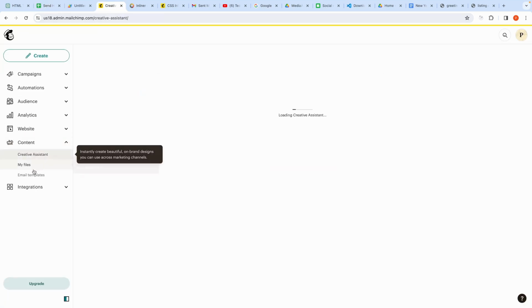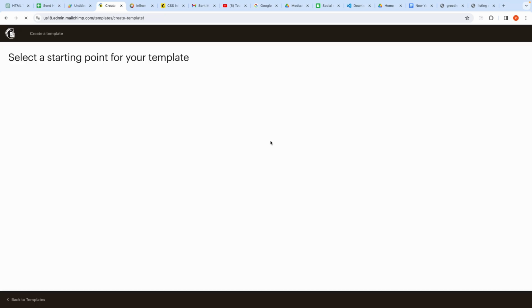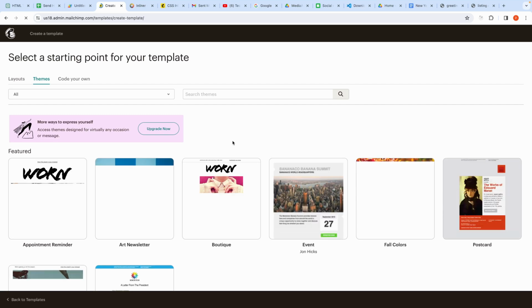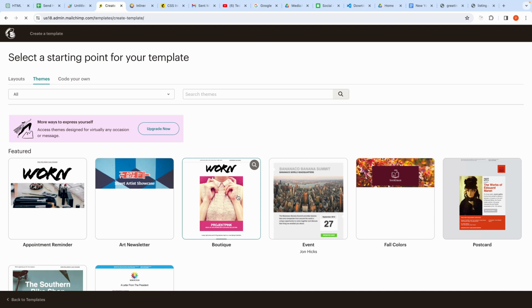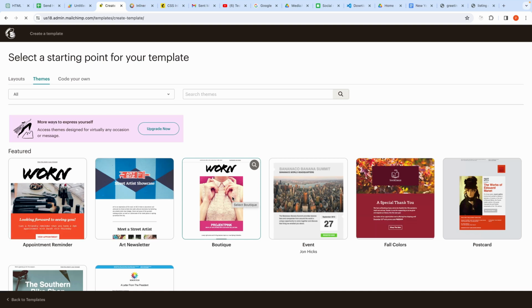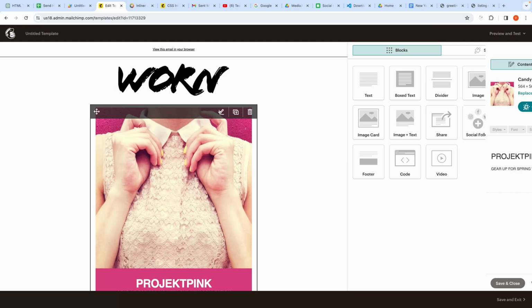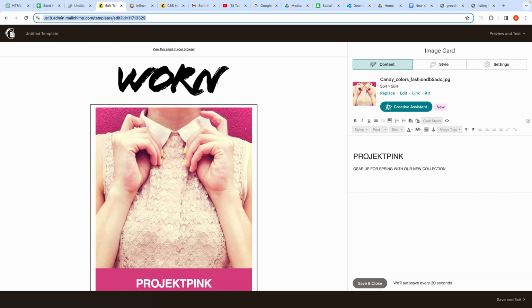In the home page, navigate to the Contents menu. Then click on Email Templates. Then click on Create Template. This will take you to their template gallery. If you are on a free tier, then you need to select the free one. You can edit this template here. You can also edit it inside your editor.